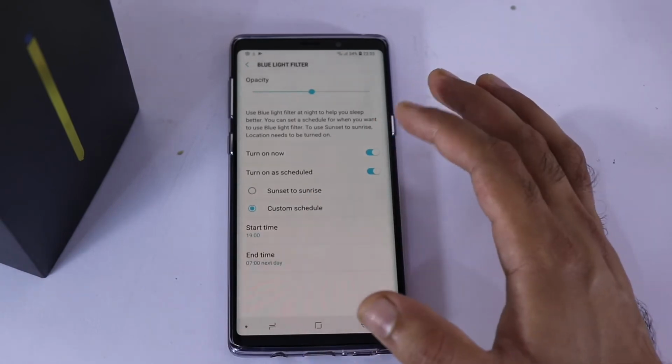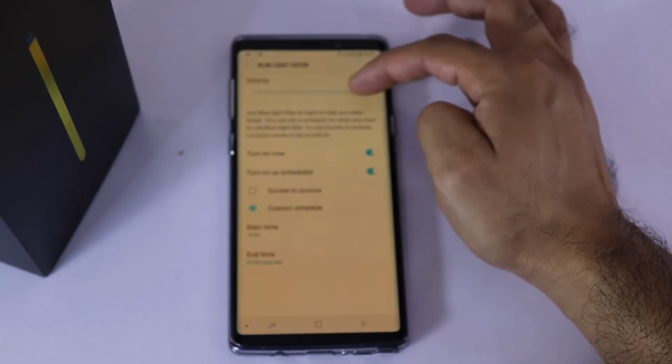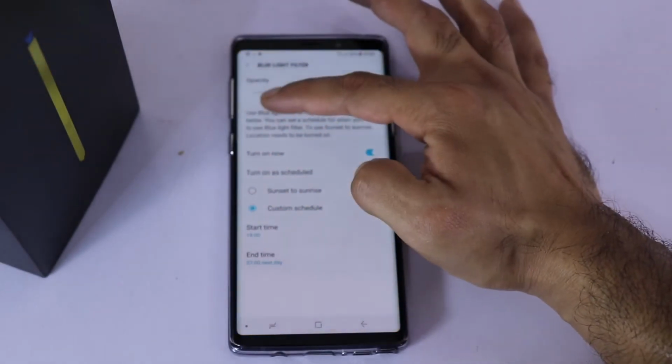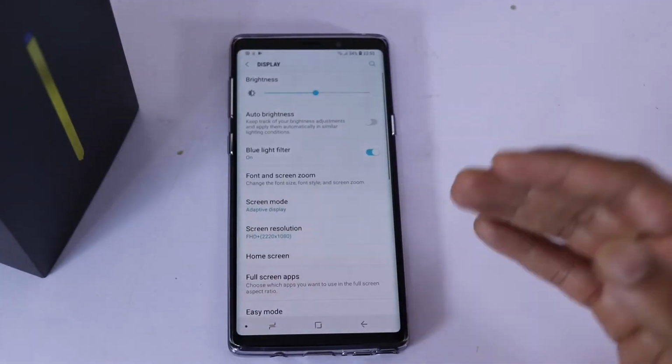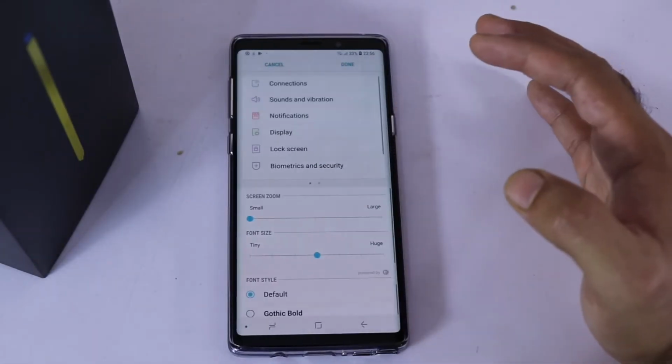So we have the custom schedule with start time and end time. You can put the time of your own choice, and you can even increase or decrease the opacity according to your requirement. So this was about the blue filter. And next up we have the font and the screen.